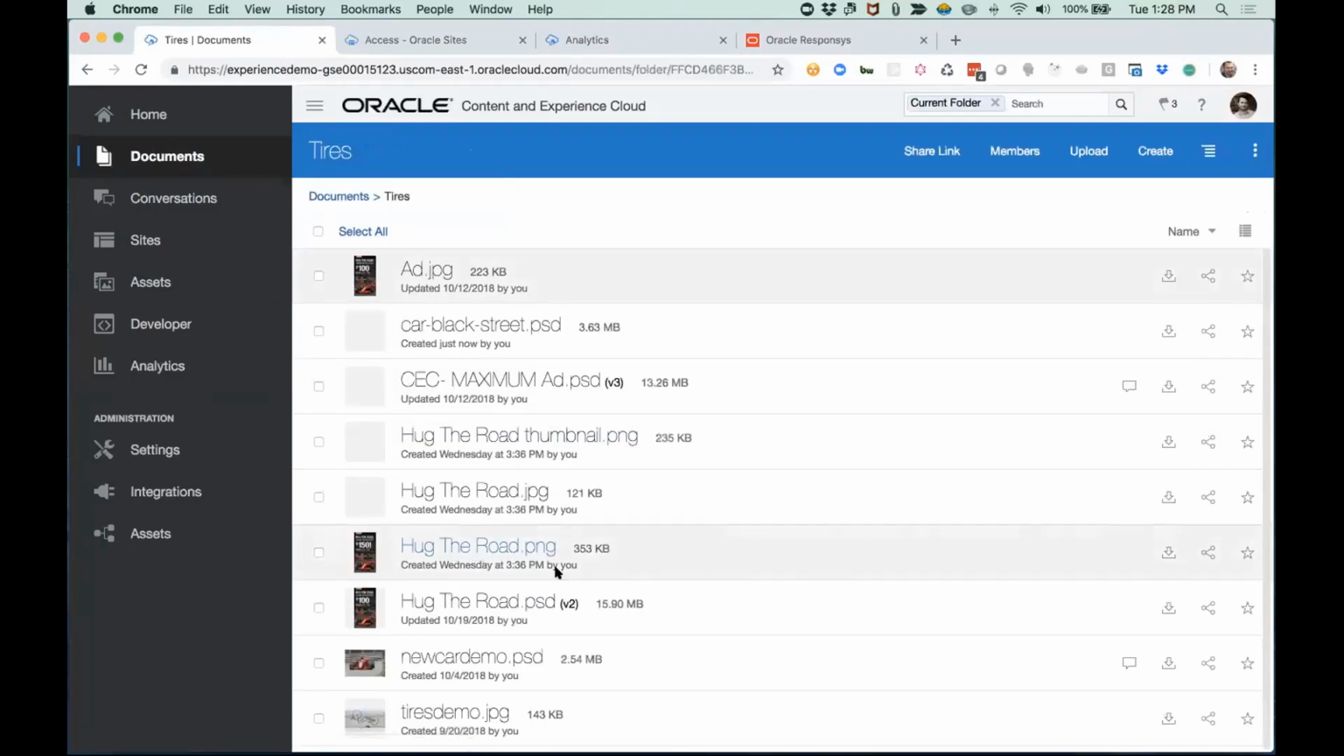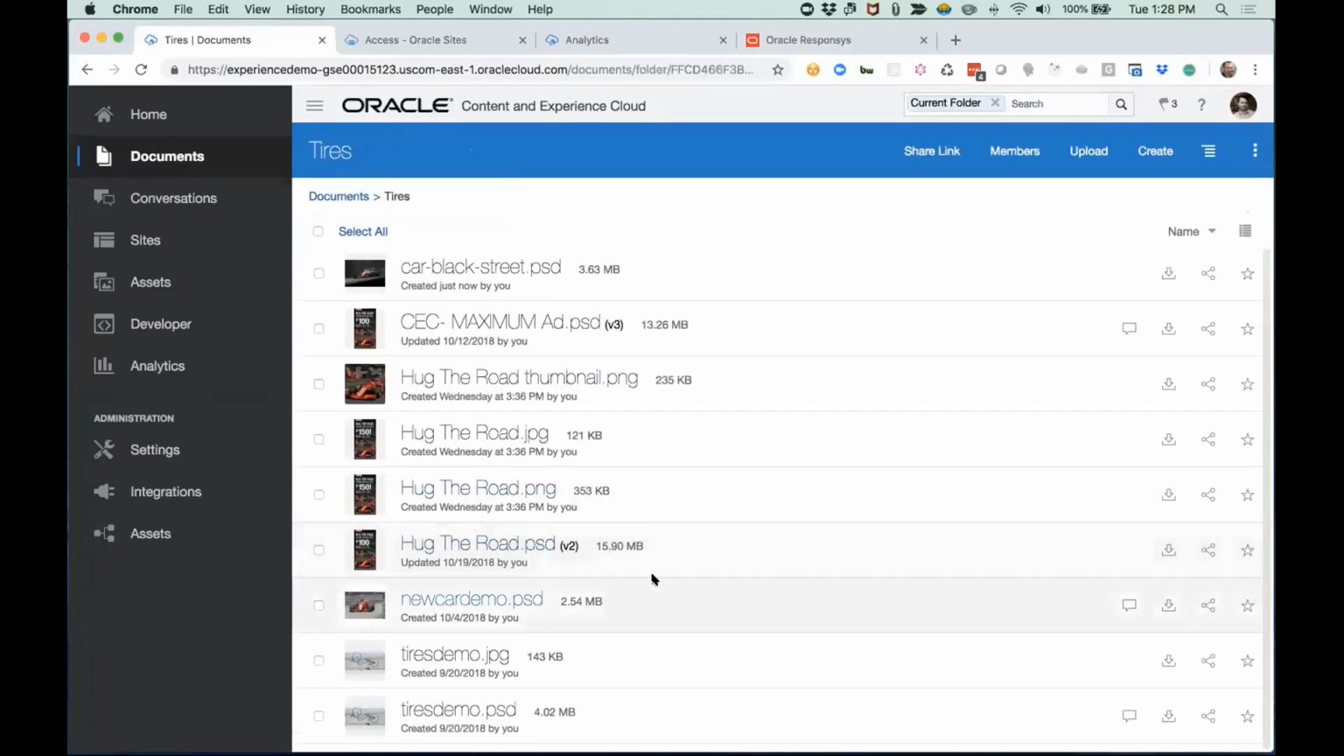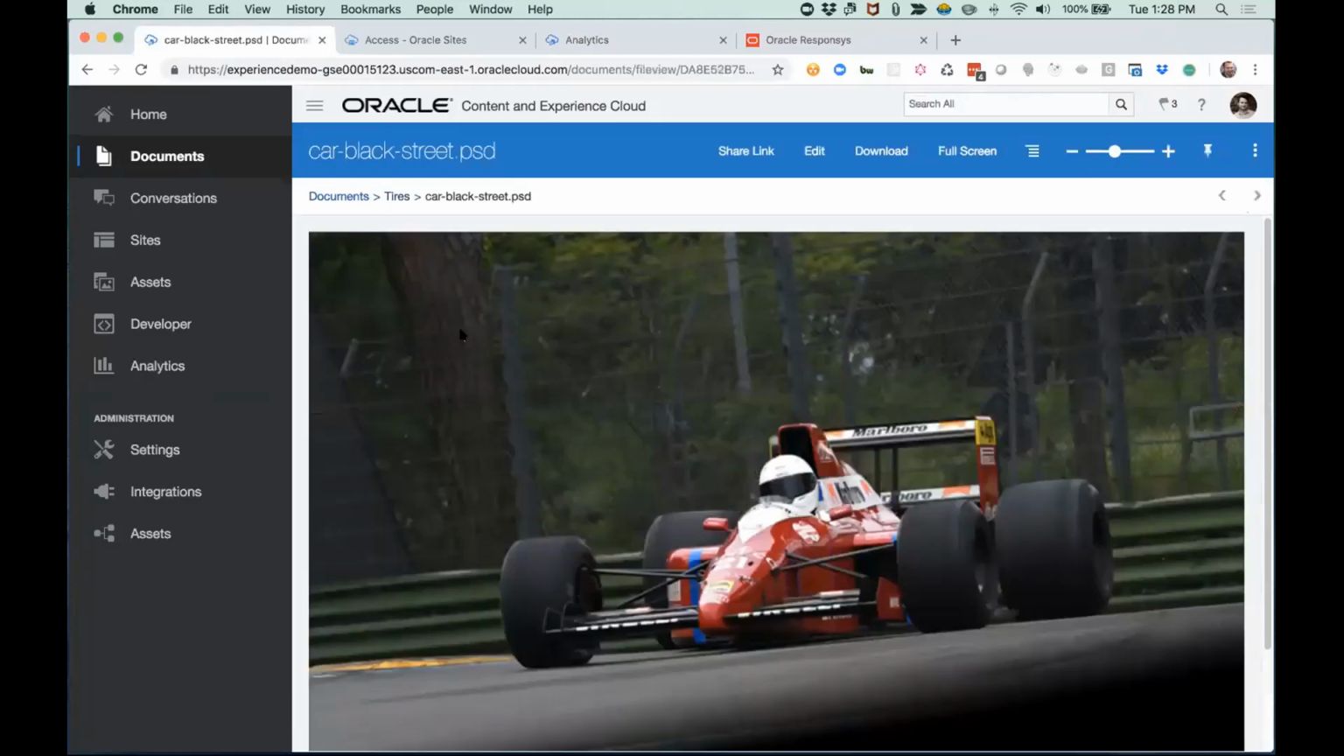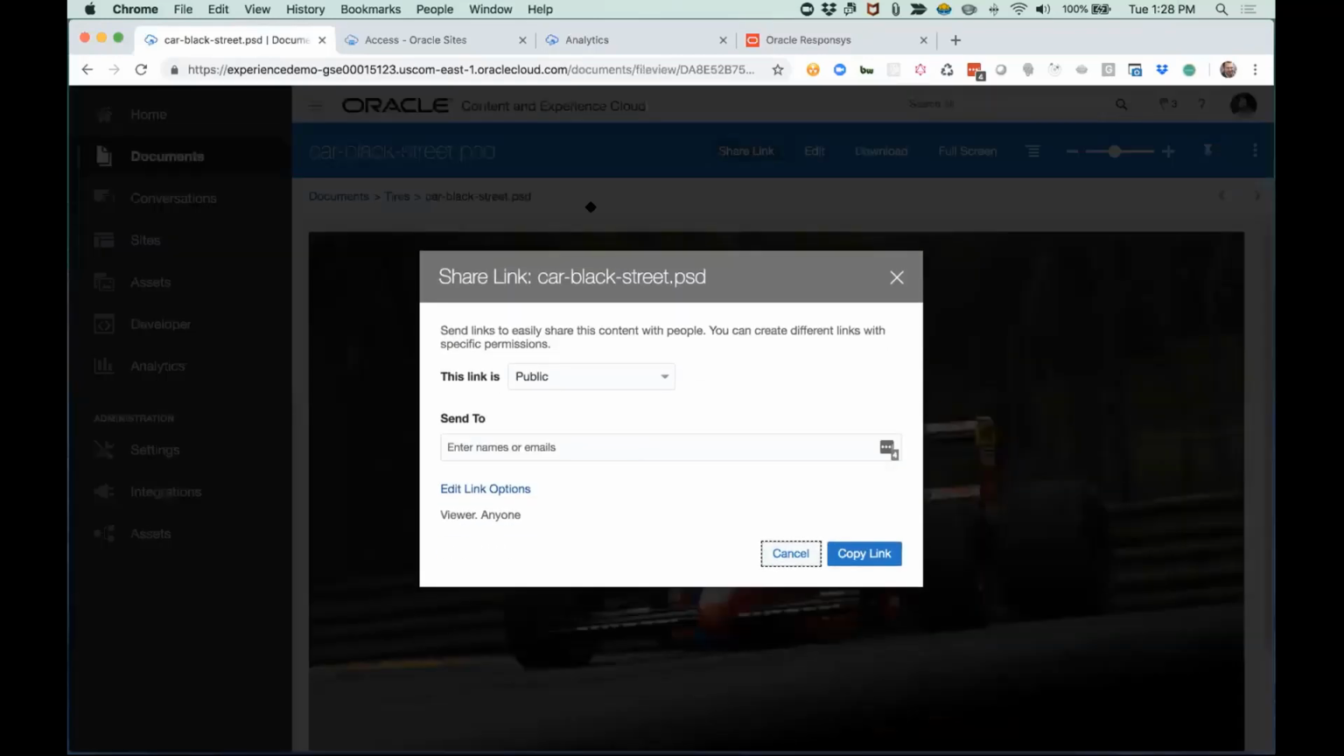And when I click into here, you see a number of them that I've already been working with. And sure enough, we already see this car Blackstreet PSD file that I opened up here. And I can now easily share this. So as soon as it got uploaded, I can share this directly here.